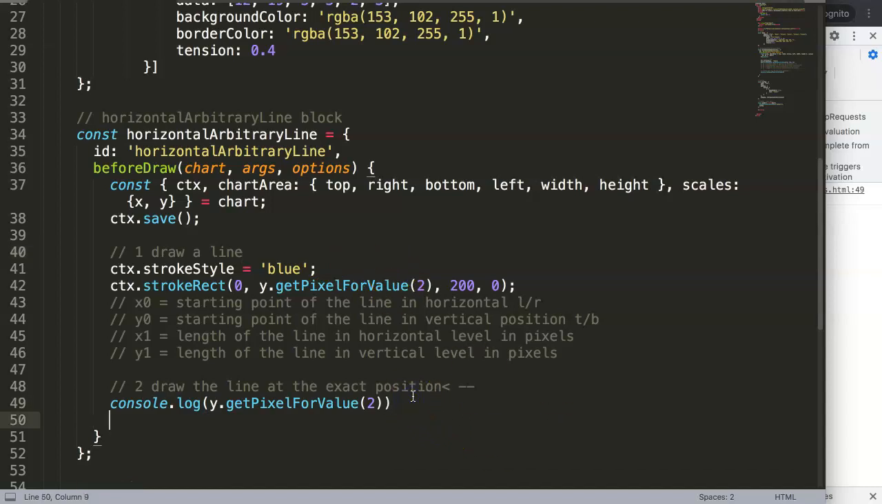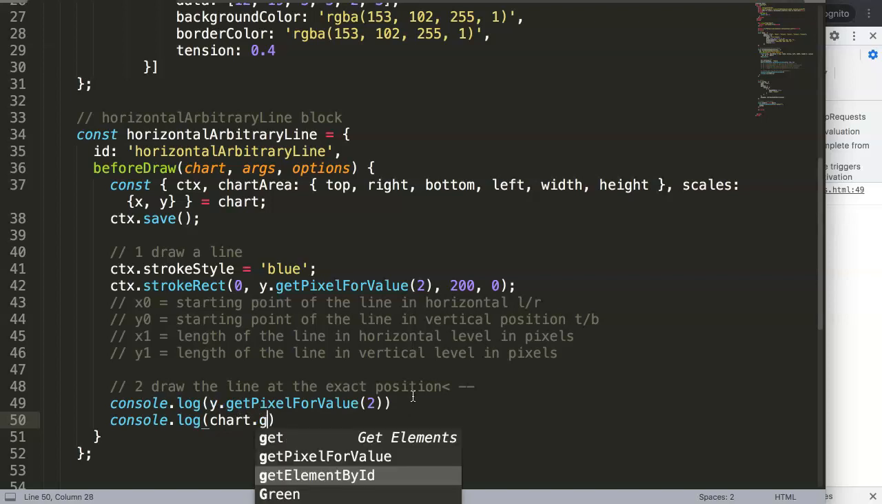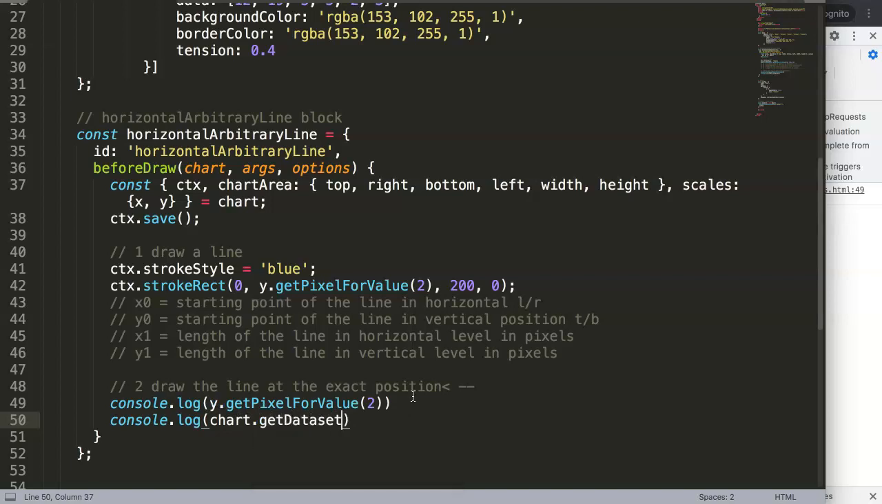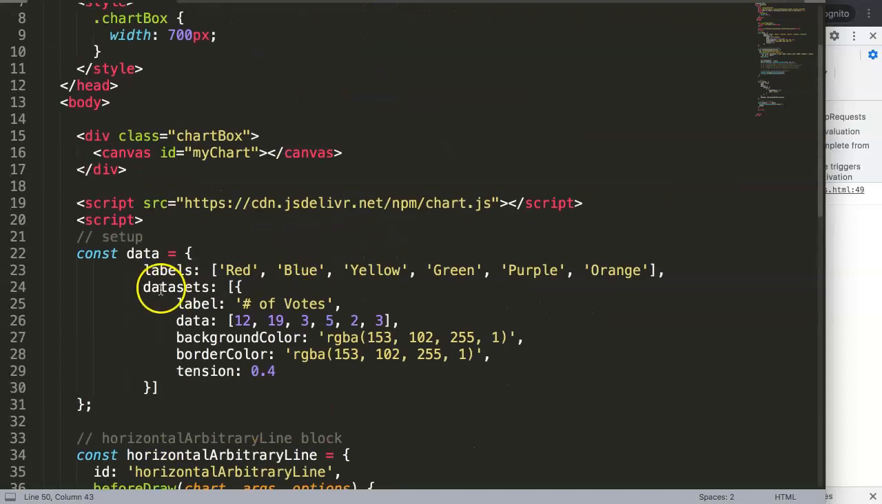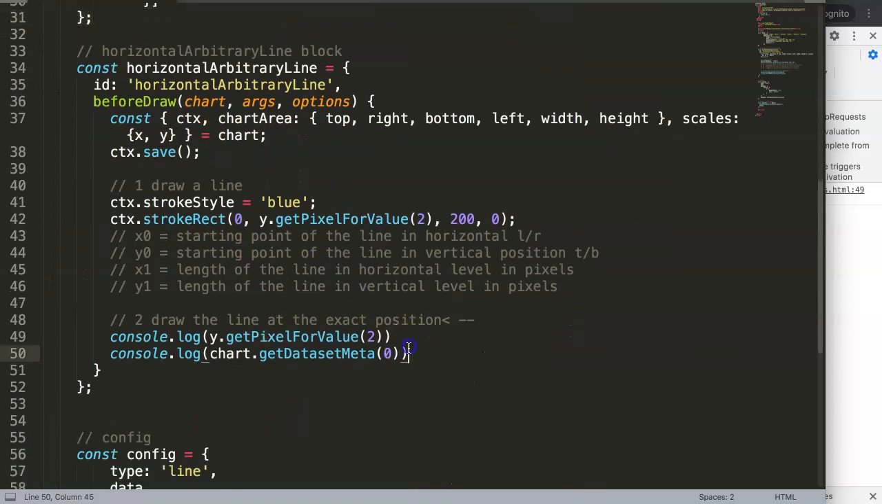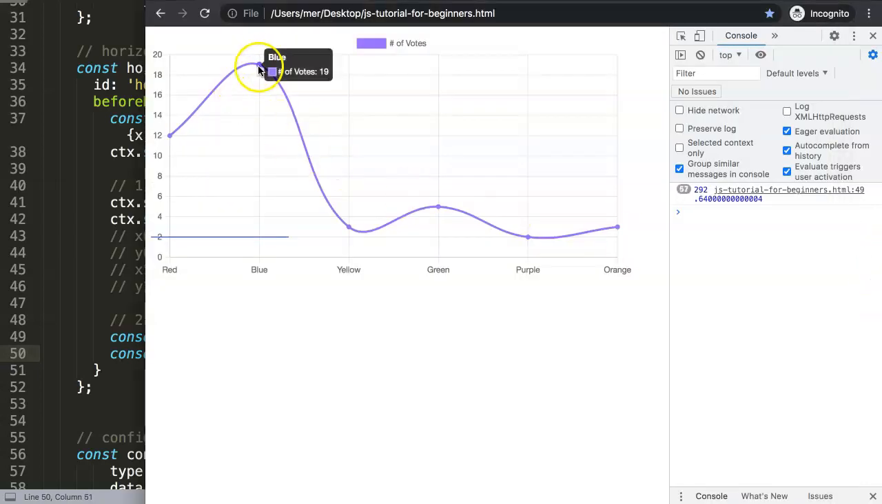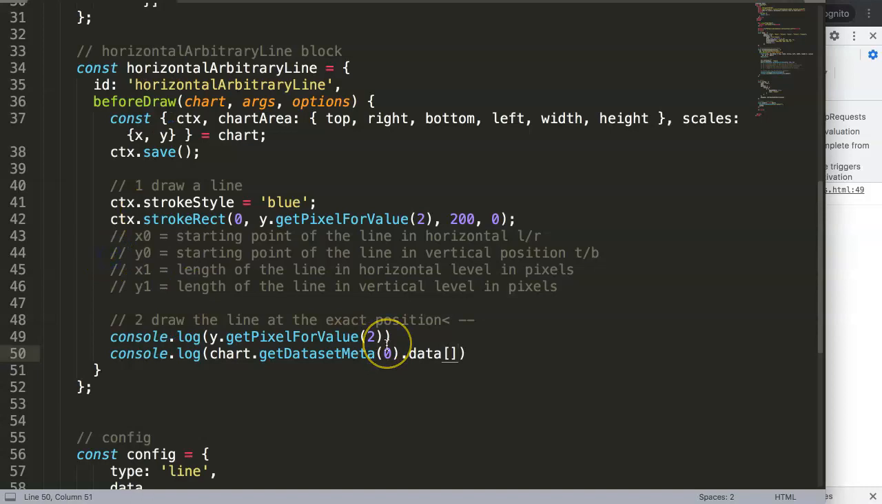Alright, so what we're going to do here is the following. We're going to do another console log. Let me show you this version here. So we say chart.getDatasetMeta, and here we get the first data set. There's only one data set right now in here, so that's 0. Once we have this, then we say dot data, where we want to get the item. If we want to get this item here, the data is number 1, which makes sense.